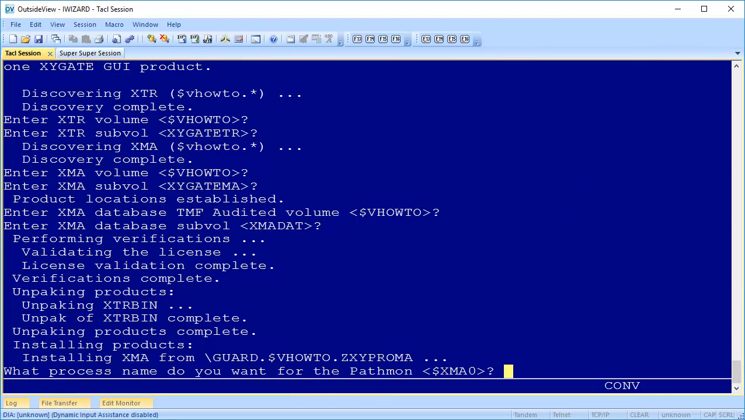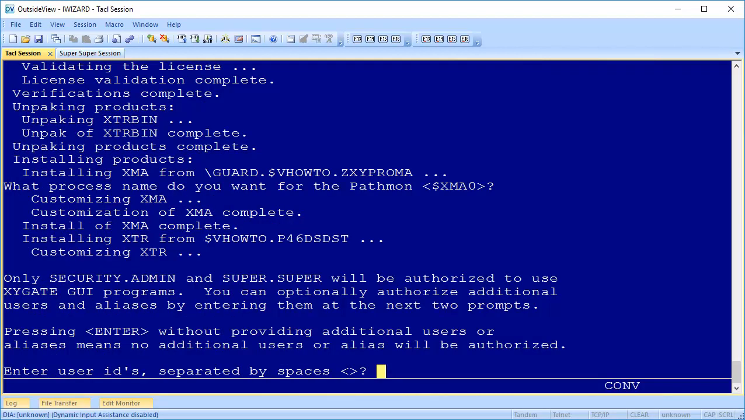IWIZARD will automatically choose a process name that is not currently being used. By default, only the user that is installing by IWIZARD and Super will have access to the GUIs. Here you can enter additional users or aliases to give them authorization. This can be changed later.